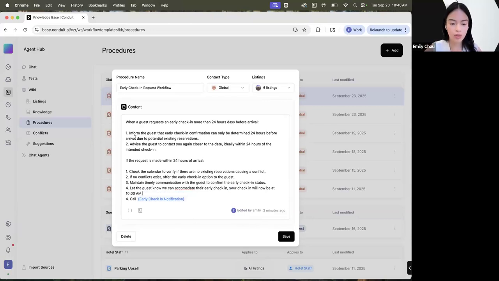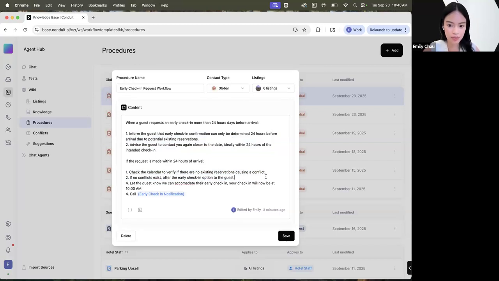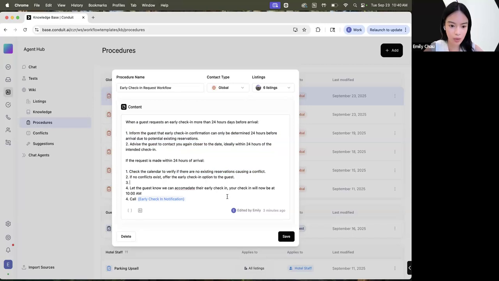So what this does is we're first confirming what time the person is actually making this early check-in request. We're going to check the calendar to verify there's no existing reservations. Conduit is connected to your calendar, so we're able to do this within your procedures. Then we want to let the guests know that we can accommodate their early check-in. Check-in's now at 10 a.m. And then we want to call this workflow.